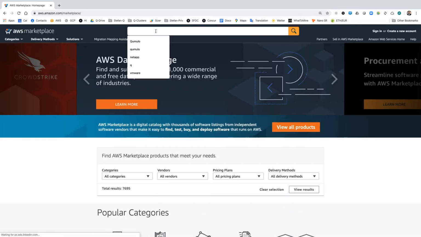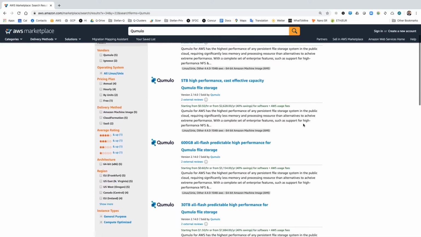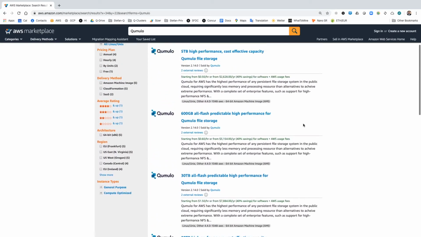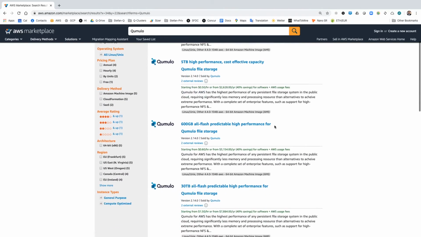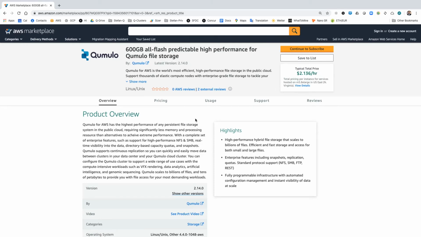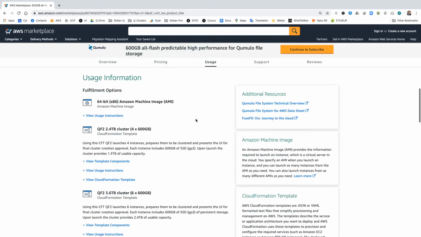And here you can search for Qumulo. And here are all the different deployment versions of Qumulo clusters that you can pick and choose. Every capacity that is shown here is the node capacity, and you can deploy a different number of nodes as you need them. So let's pick a small one for the demo purpose here. It's an all-flash instance.